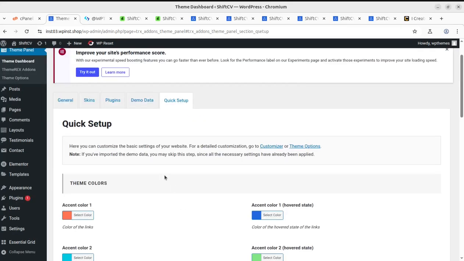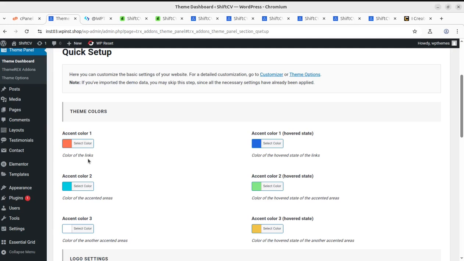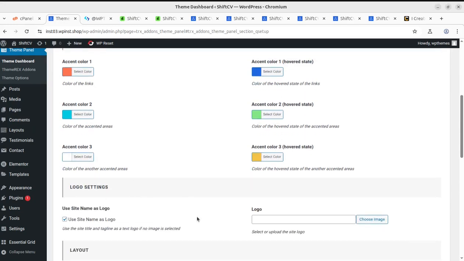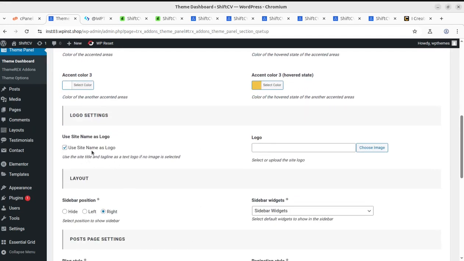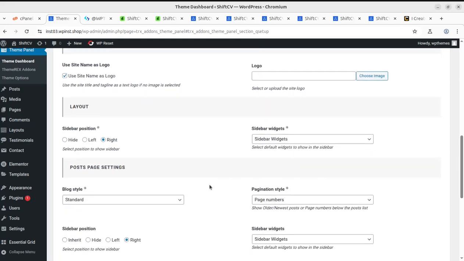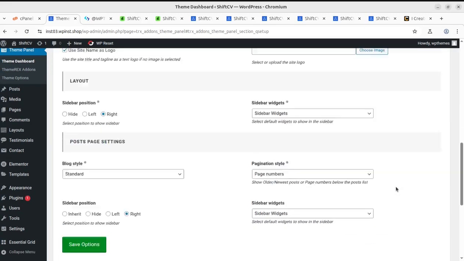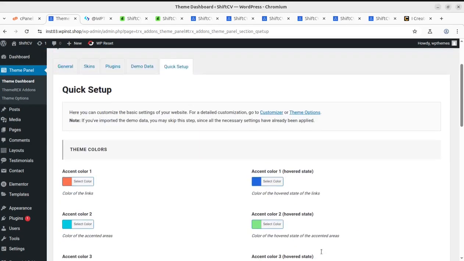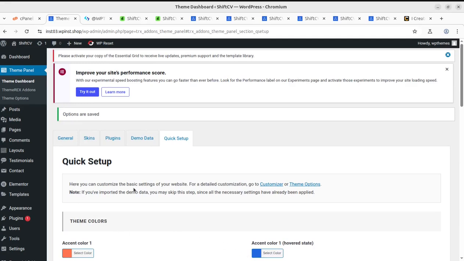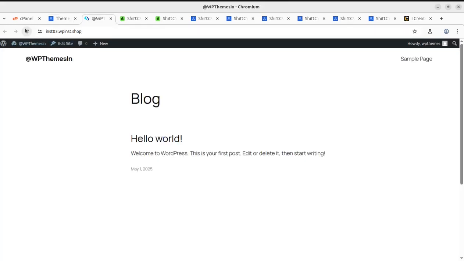And at this screen, we have quick setup options like we can choose the accent color and the accent color 2, and the rest of the basic things like use site name as logo. We can even upload our own logo, and we can simply save options for all these. So here you can customize the basic settings of your website for editorial customization or theme options. All good. So I'm eager to refresh this page to check our new portfolio website or CV website, whatever we can say, and it is going to be super.